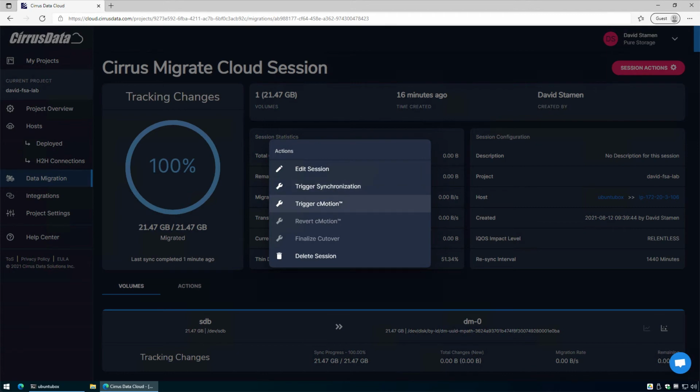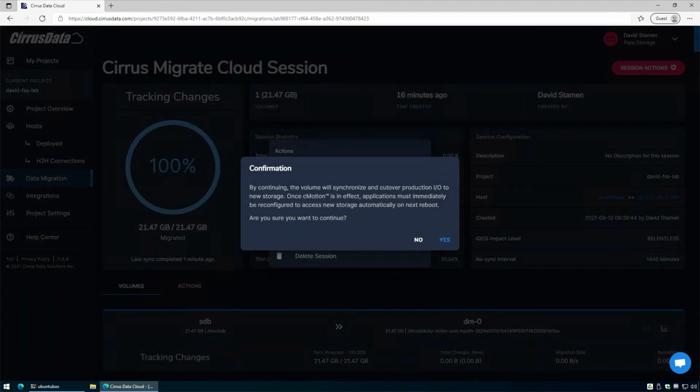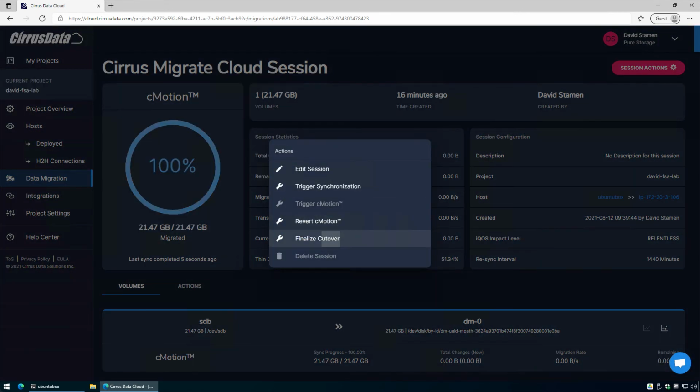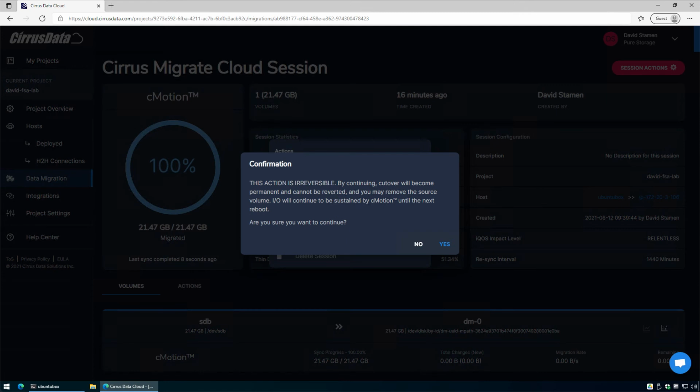The next part is to do a CMotion. This is the Cirrus Data application that will go ahead and cut over production I/O to the new storage. So we're going to hit Continue and say yes. Once CMotion is in place, the next step we are going to do is finalize the cutover. This cutover will now activate the Cloud Block Store volume to be mounted.